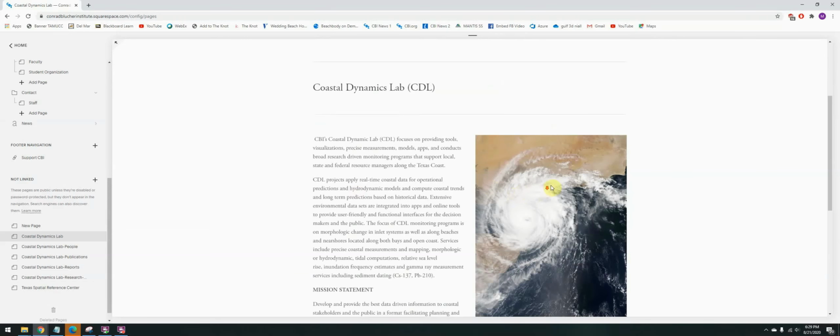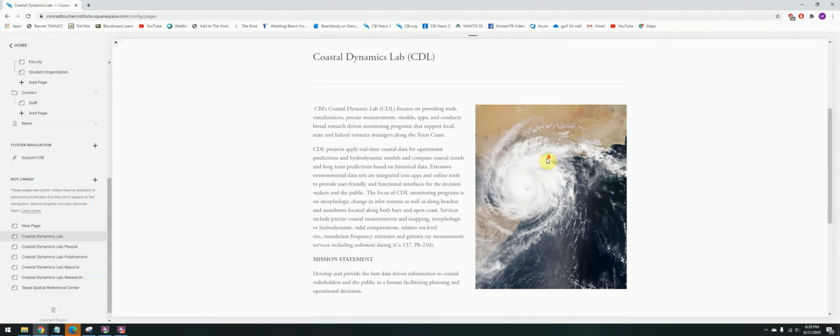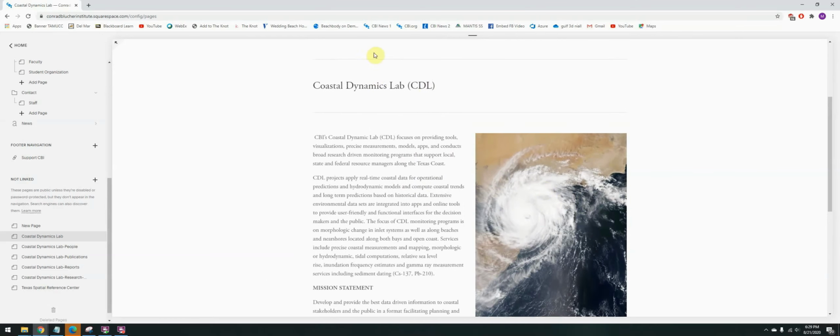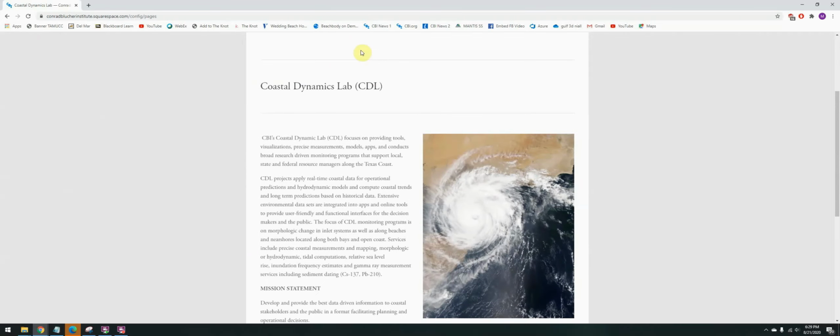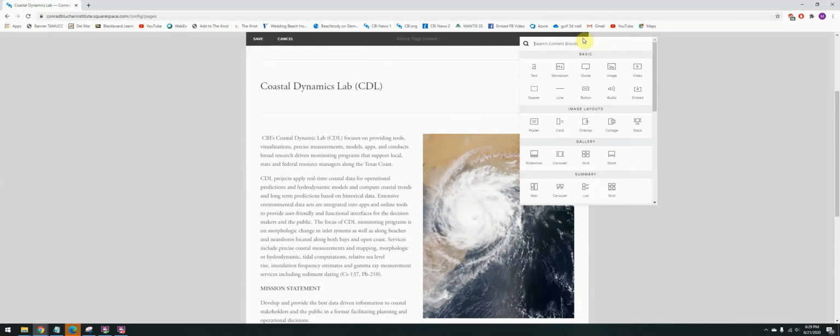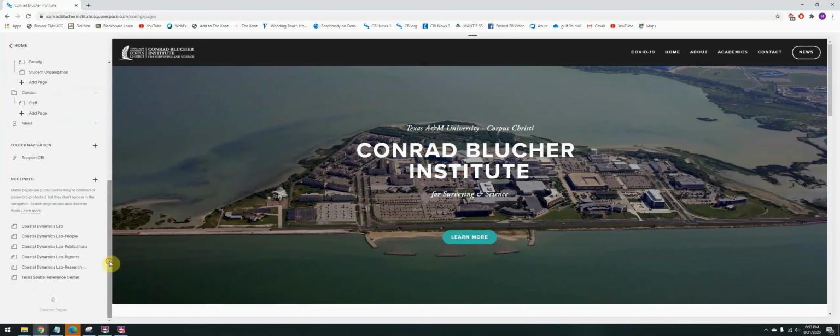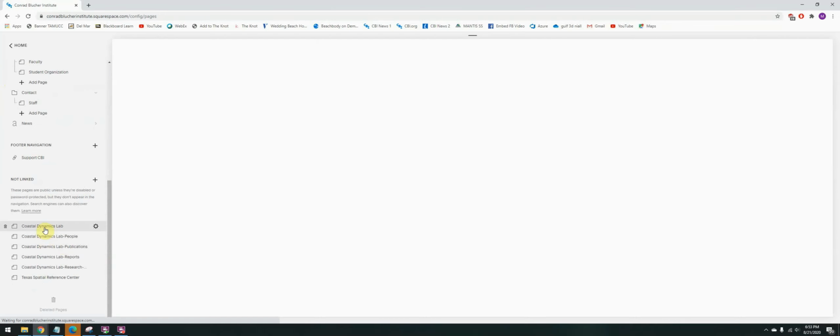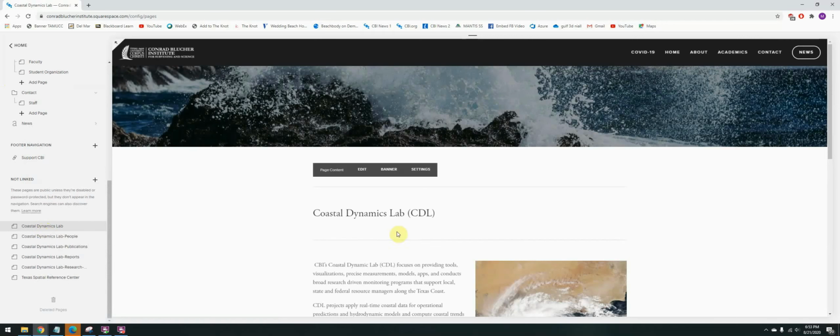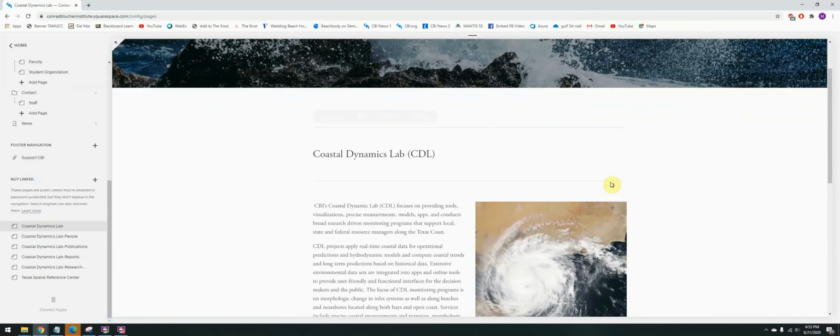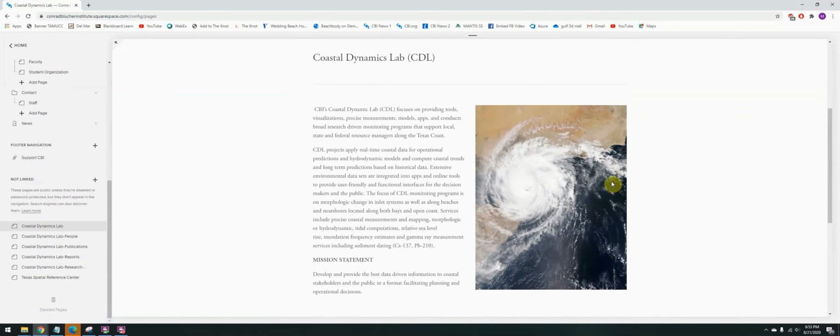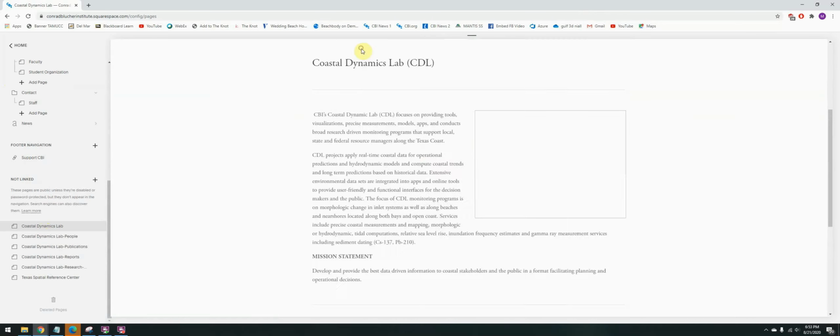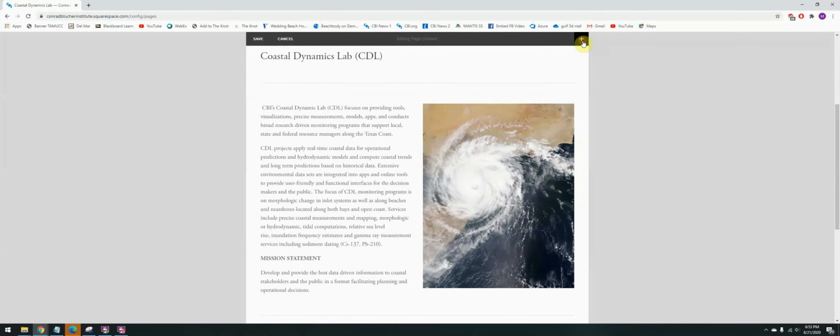Let's just say that instead of having this picture of a hurricane here, we actually wanted a slideshow of Dr. Tussaud's students working in the field. So we're going to edit it just like we edited other pages before, and we're going to add a block. I'm going to navigate to the Coastal Dynamics Lab page. You can see we're on the Coastal Dynamics Lab page. Now let's say that instead of having this hurricane here, we wanted a gallery of Dr. Tussaud's students' images working in the field. So we would edit just like we always do, and we would add a block.